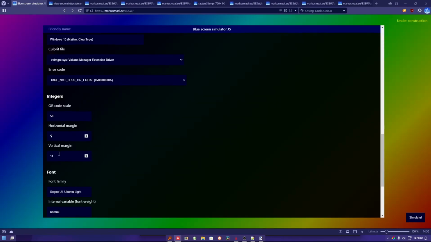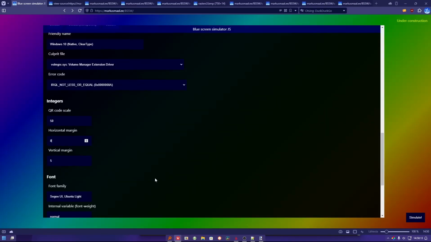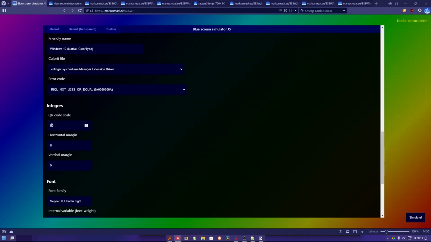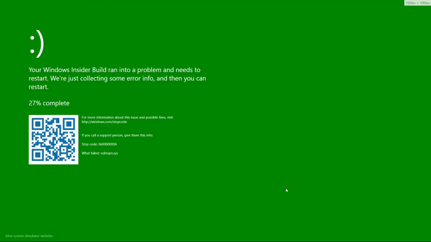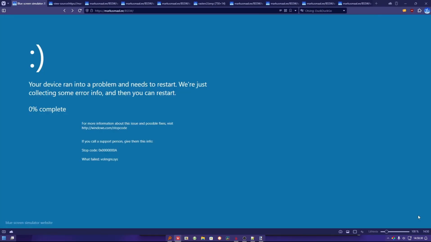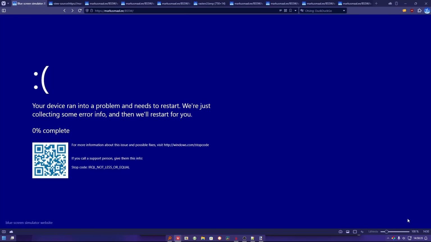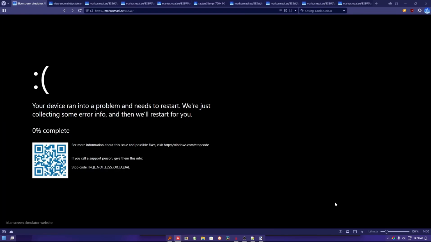You can change where the thing is located. You can make it like that or like that, depending on what you're into. Name a bunch of stuff you can do, a bunch of customization options here. Windows 11, the difference here is a different blue, and you can use the black screen for earlier Windows 10 versions, like that.